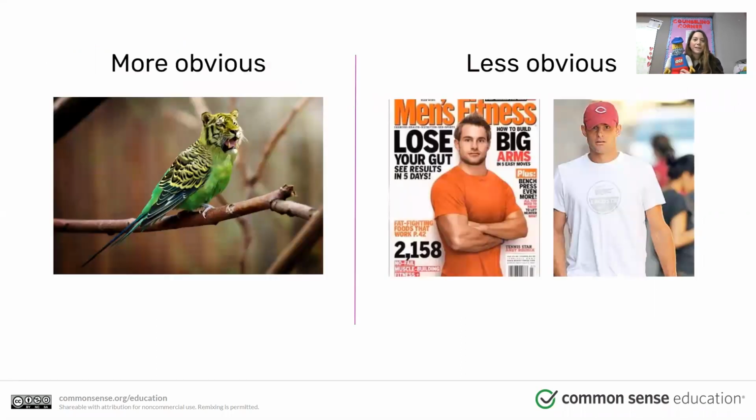So let's look at some of these here. This one is more obvious. If you saw this, would you believe this could be a real bird? What in the world is that? Look at that. What is that? That is the funniest. I don't think that's a real bird. Yeah, I don't think so. I think somebody photoshopped that one.